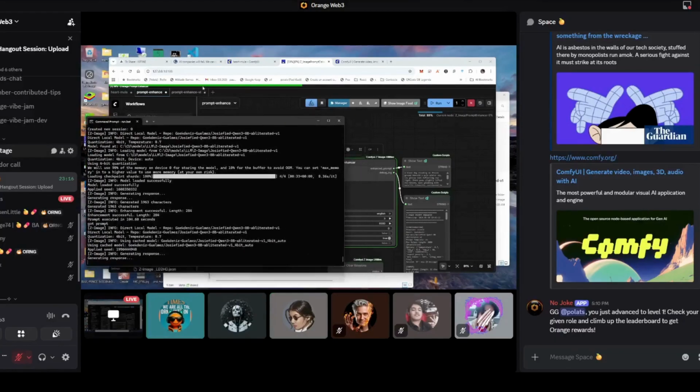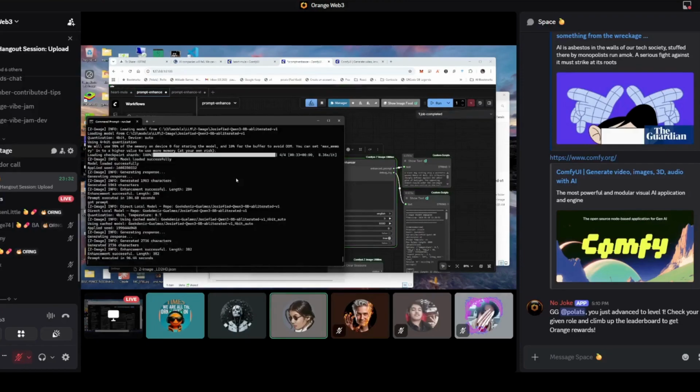So I can kind of see the progress here. Does it do that for every process? Once it's loaded, then you can keep using it. So that's why some LLMs take a moment to warm up, and it takes a while for them.